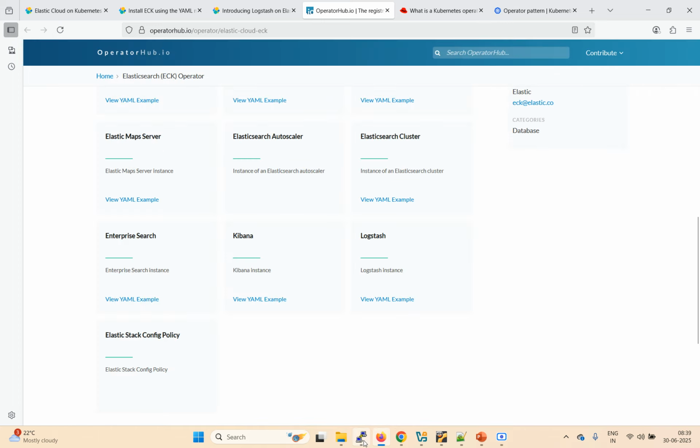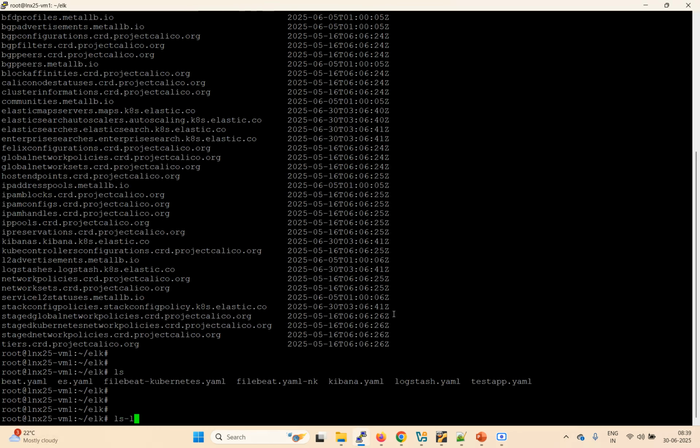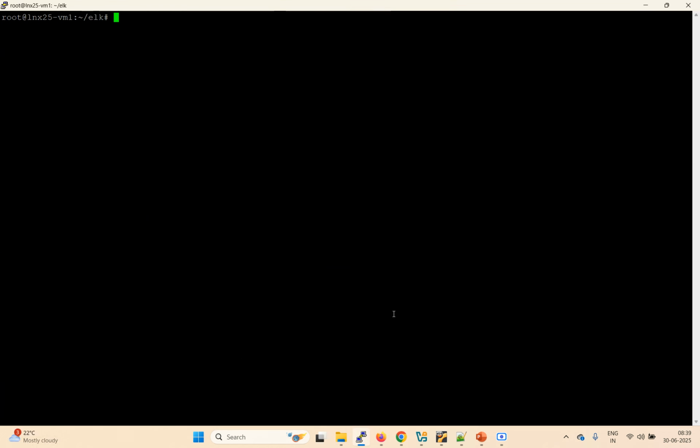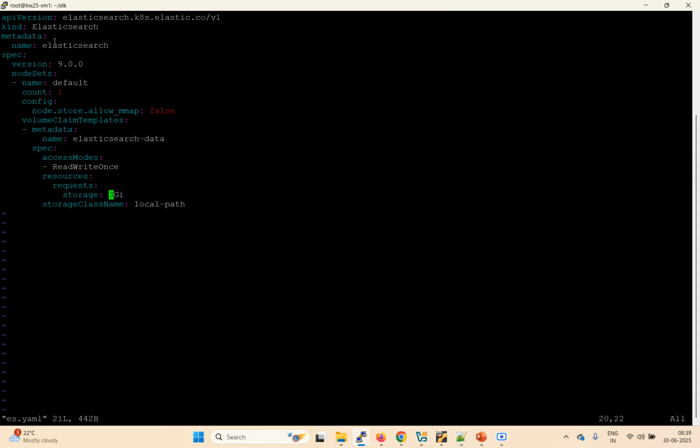Okay, so let me go ahead. I already created this YAML file and stored it in my local. You can check here. Let me clear the screen, and yeah, the first thing is that we need to install Elasticsearch. So let me open this file and give you an overview. Yeah, here you can see I copied from there only, so you can copy from there. Here the first thing is the kind. I'm going to install Elasticsearch, so that's why the kind is Elasticsearch.